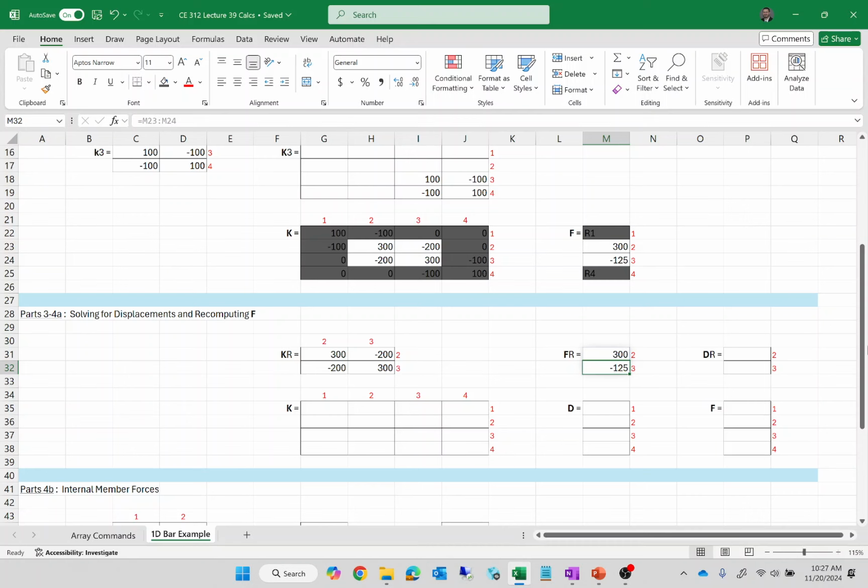All right. So how do I do this right here? How do I do this? Okay? So everybody watch up here. Watch up here. Okay? All right? So everybody pay attention. What we're going to do is, in order to calculate delta R, I take KR inverse times FR. Like that's what I'm doing.